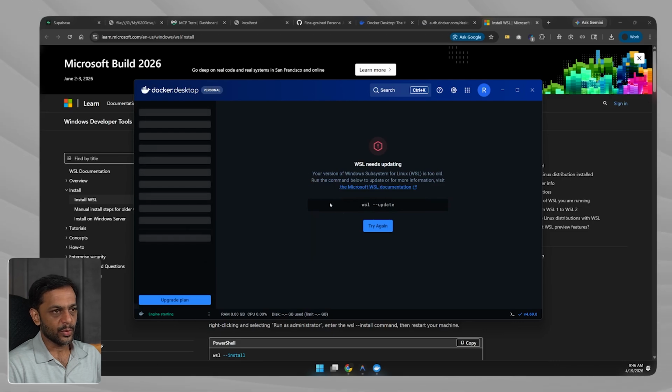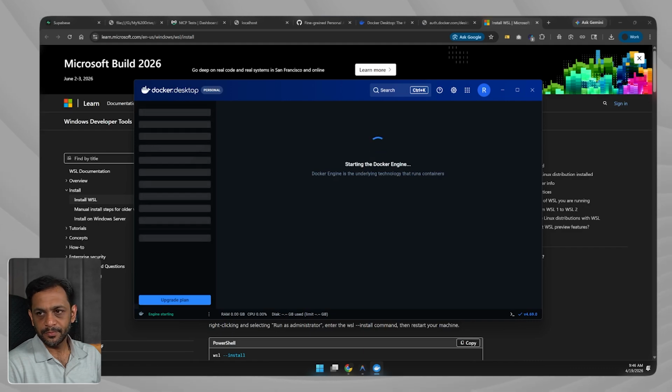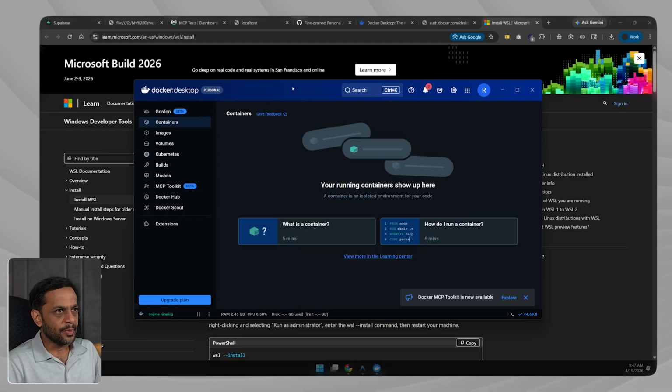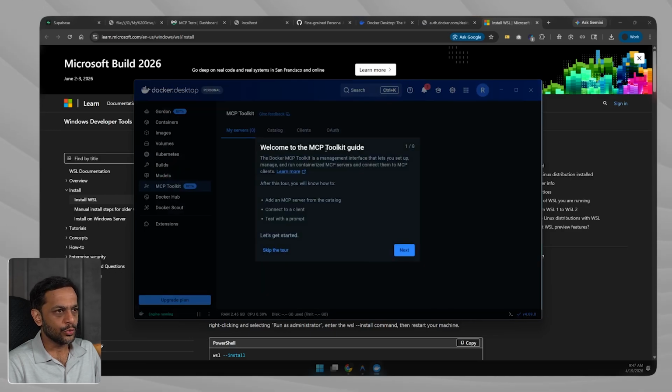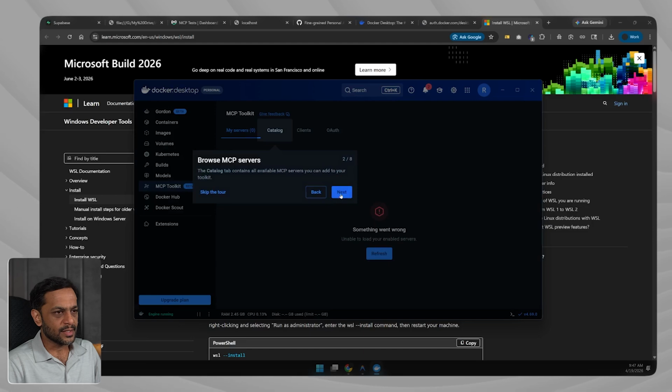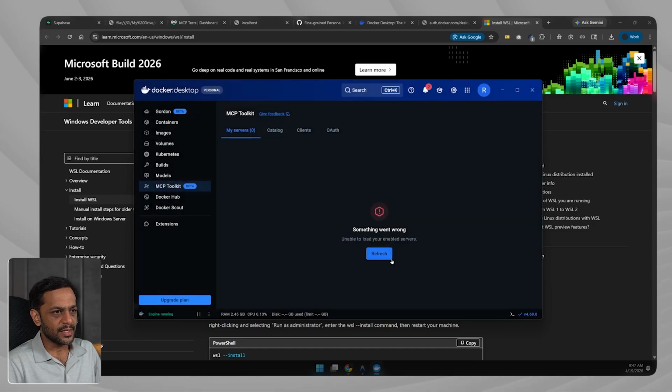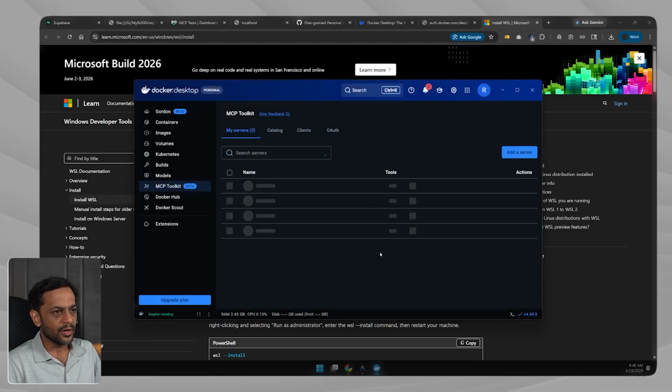It will do everything that we need. I'll just click on try again, and there you go. And once you're logged in, you should be able to see this screen. We'll go to MCP toolkit. We'll go to the welcome to MCP toolkit guide. We can just skip it, I guess. Skip the tool. Yes. I'll click on refresh.